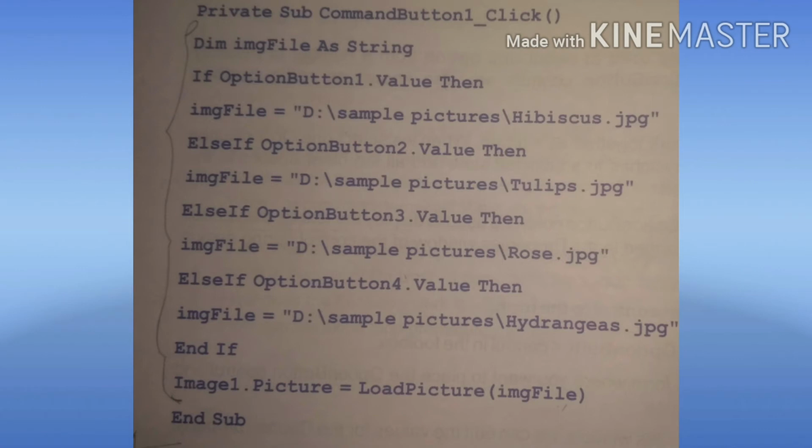Whenever you open the VB window, these two lines will be there. In between these two commands, we are typing our code. It is given here: Dim imagefile As String. As you know, the variable is declared with Dim in VB. So Dim imagefile As String. Here we are using words, so it is not a character string.